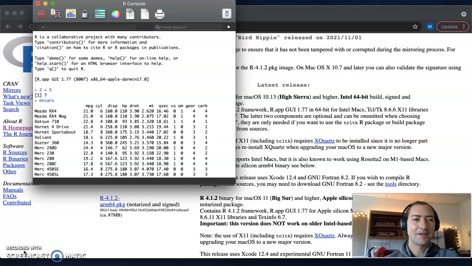So we all have R on our laptop computers now, and now what we're going to do is install RStudio. If you've been using the RStudio server here at SLU, this is our chance to get off of that and to have RStudio on your own laptop, which has some advantages that we'll talk about later. But for now, let's jump right into installing RStudio.